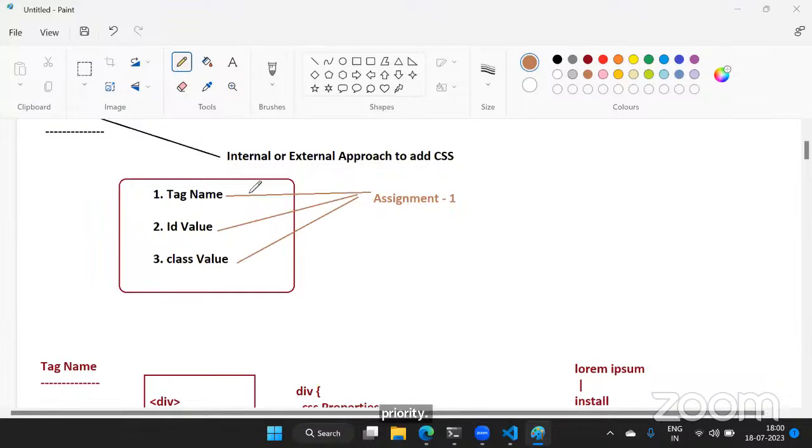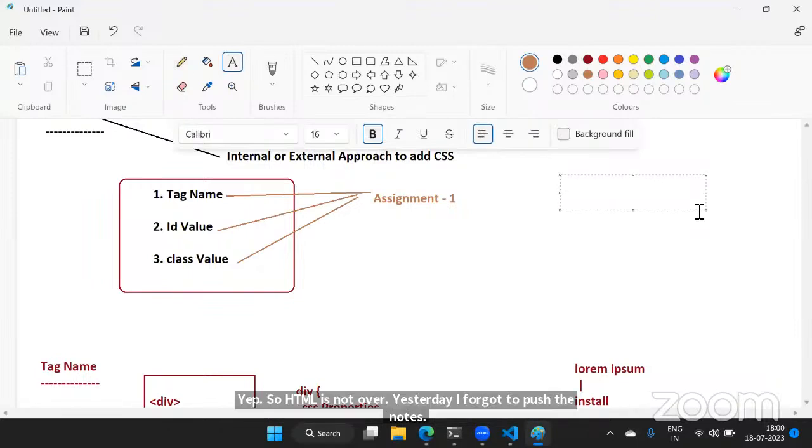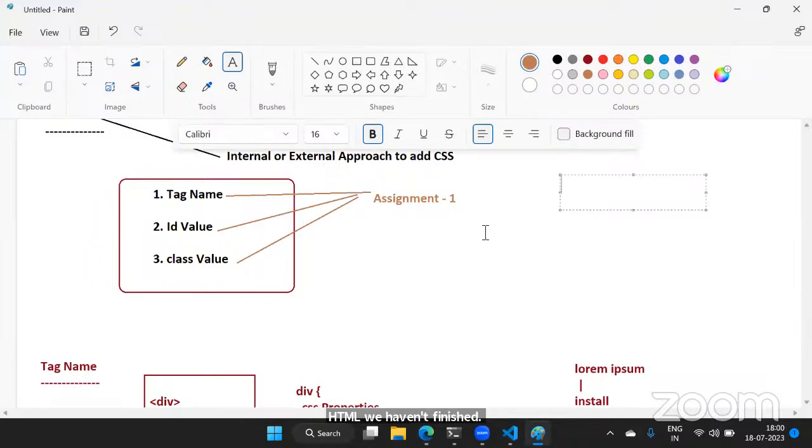Okay. So HTML is not over. Yesterday I forgot to push the notes. Today I will push the notes. Yesterday's class and today's class, I will push the notes after today's session. HTML, we haven't finished. In HTML still so many topics are pending. We will learn those topics once we know a little bit about CSS.